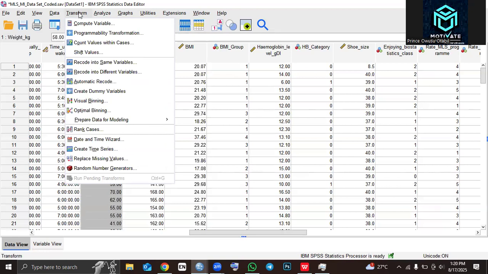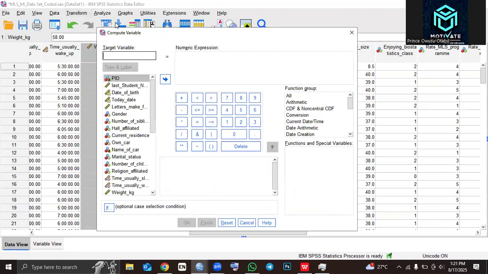In order to do that, we come to transform, and this time, because BMI is a calculation or a computation between weight and height, we can't go to recode into different variables because we want to do a calculation, right? So this time we'll come to compute variable. Why compute variable? Because remember earlier we said BMI is weight divided by what? Height. So that is a calculation or a computation. So go to compute variable.